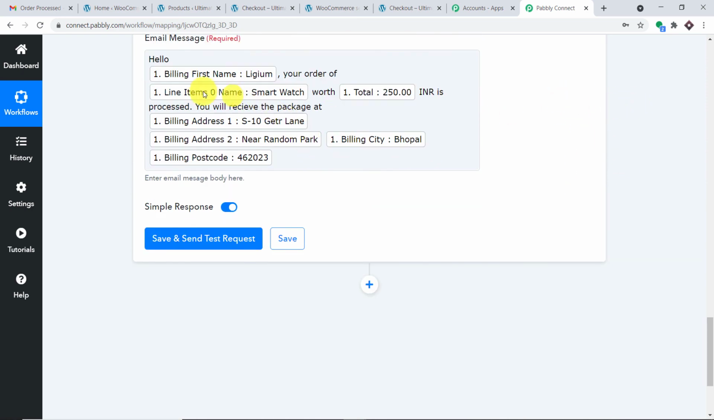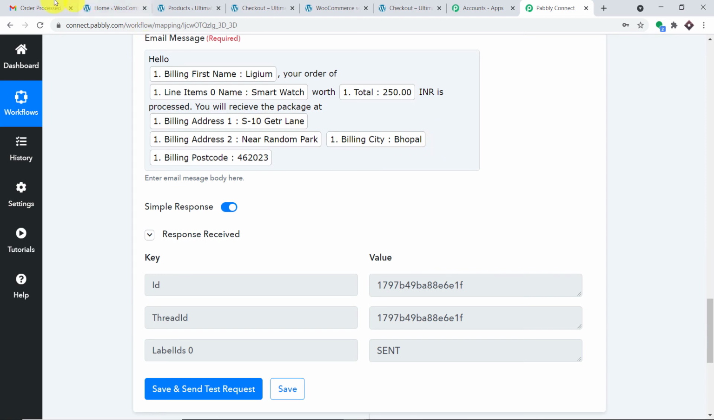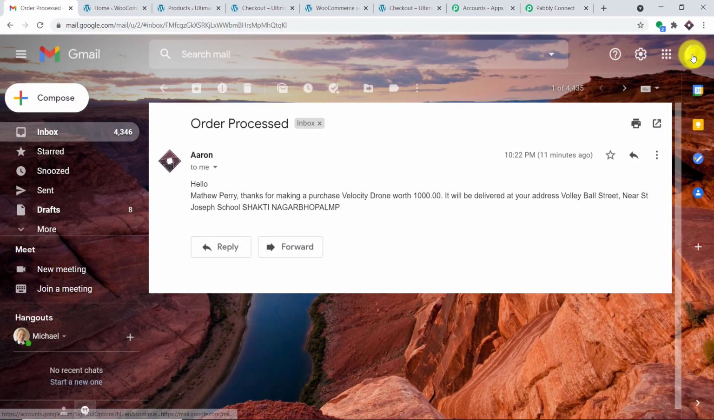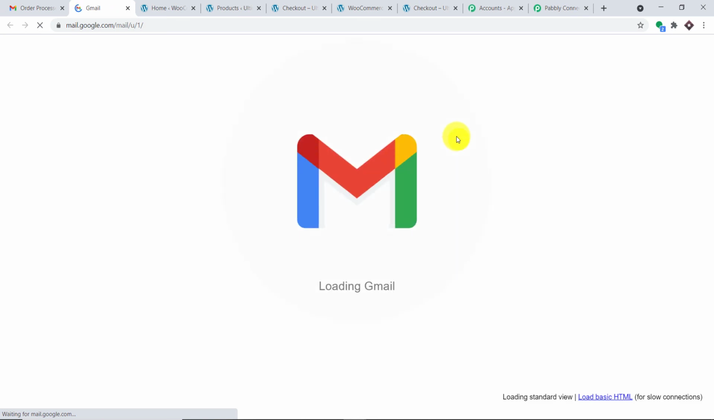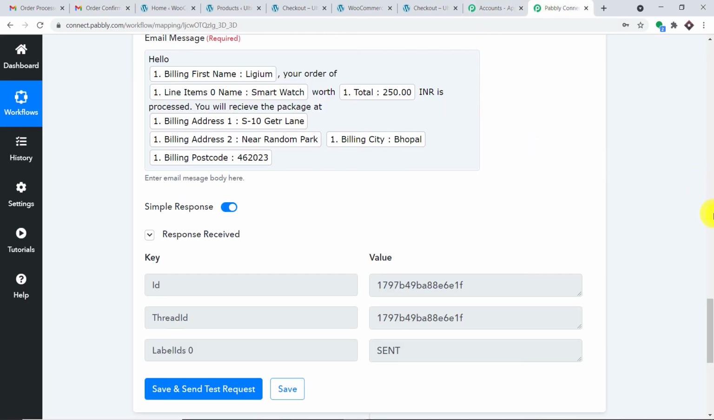So all we have to do is, after we have composed this email message, just click on save and send test request. So let's have a look into the email profile of Lady Manuel, to see did she really get this email. Yes, she has definitely got the email. Hello Lyjum, your order of smartwatch worth 250 INR is processed. You will receive the package at this address and this place and this pin code. Excellent. So our integration is working absolutely fine. We have successfully integrated WooCommerce and Gmail.